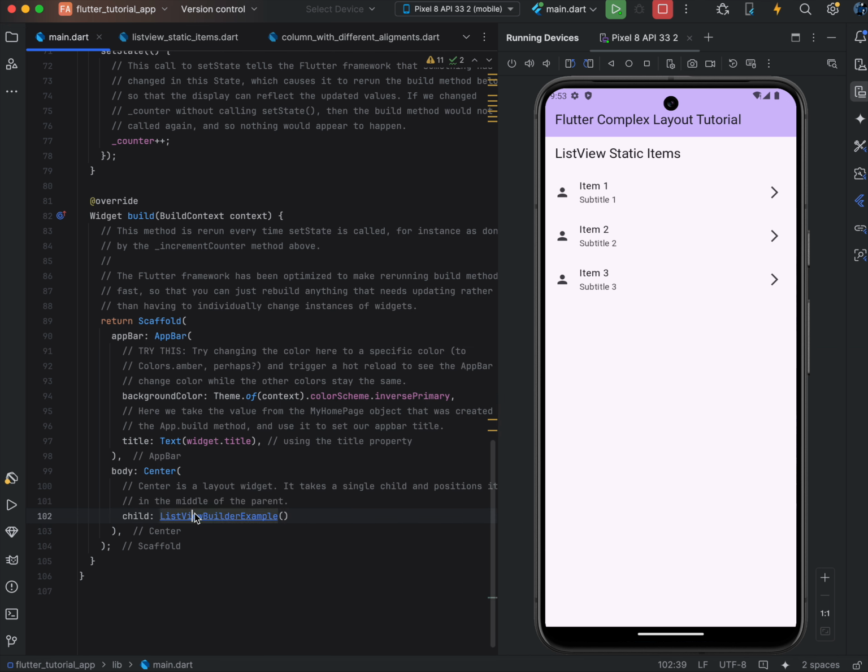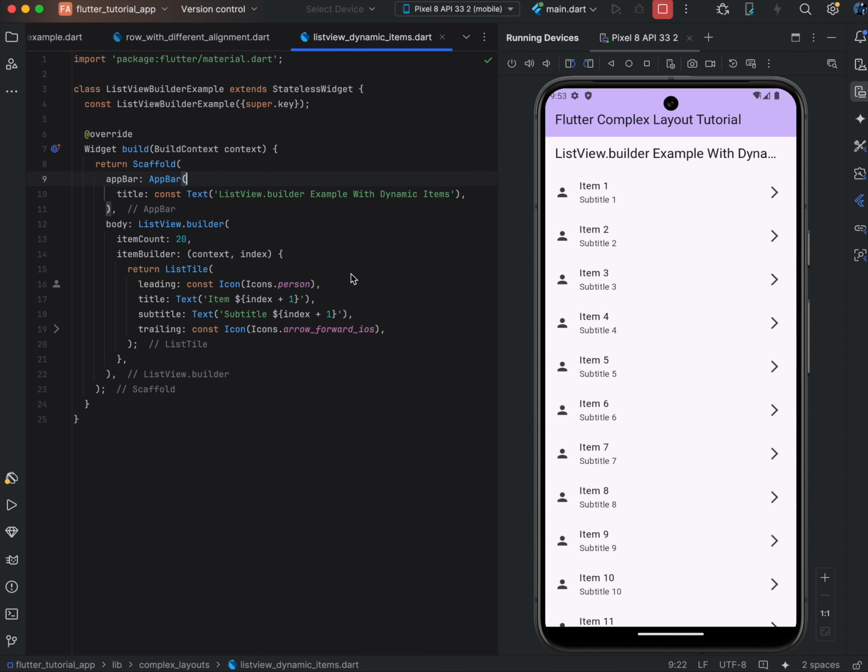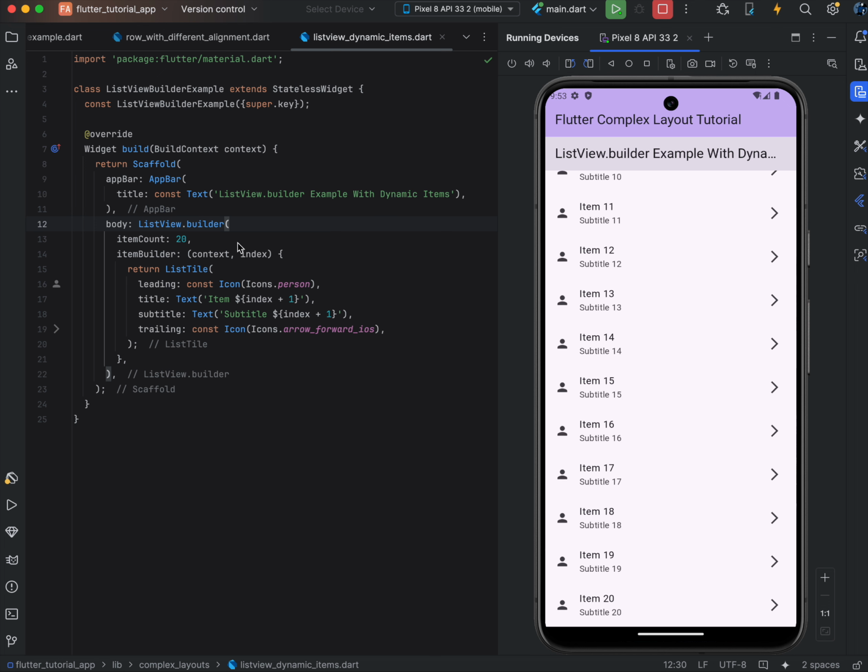Okay, so this is the list view builder example, so I'm going to display it. This is going to create a dynamic list of items, and the constructor builds a list dynamically. As I told you, this is usually useful for longer lists. If you want to scroll, if you have a longer list of items, then you're going to use list view builder.